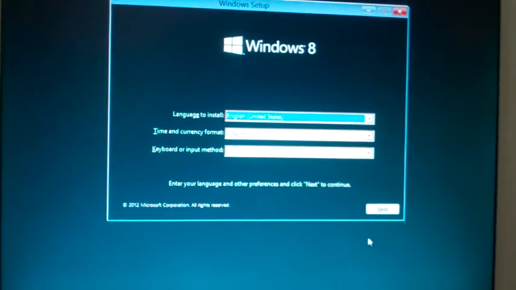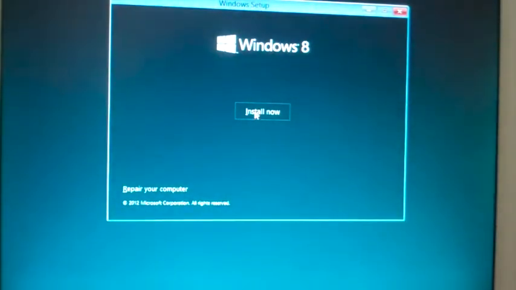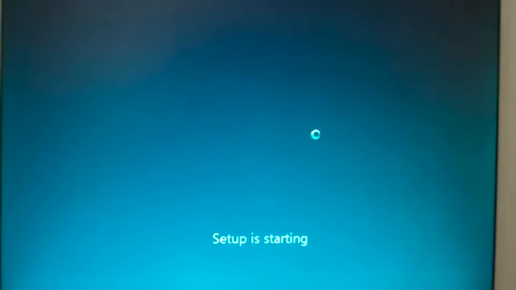Hello, I'm back, and as you can see, I've let it load, put the disk in, booted from it, have my hard drive ready, and letting it load, and it says language to install, yes. This is good. Now it's just going to be installing, and I will be back when this is done.